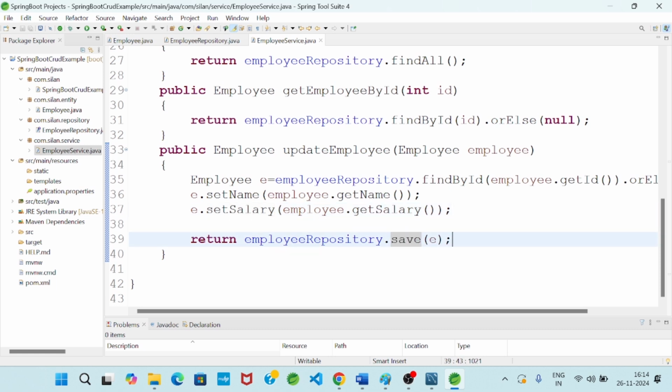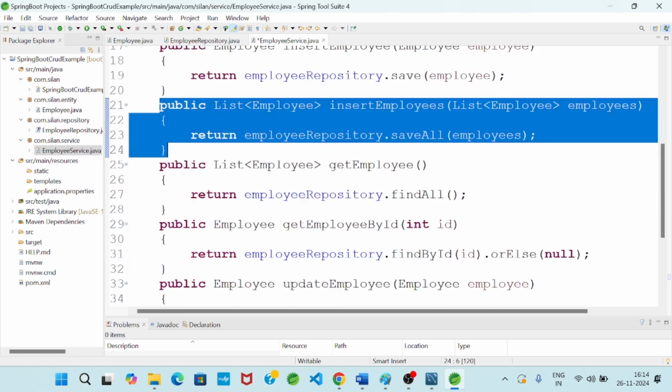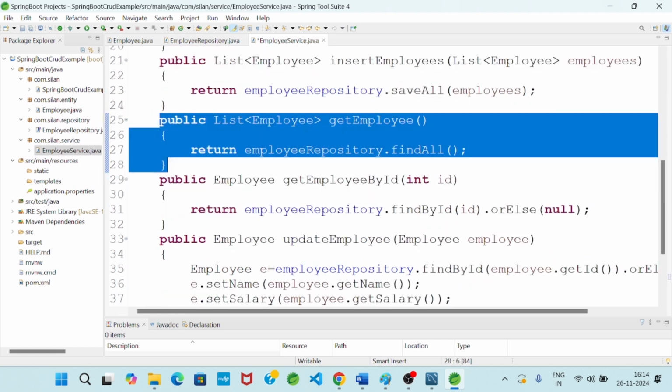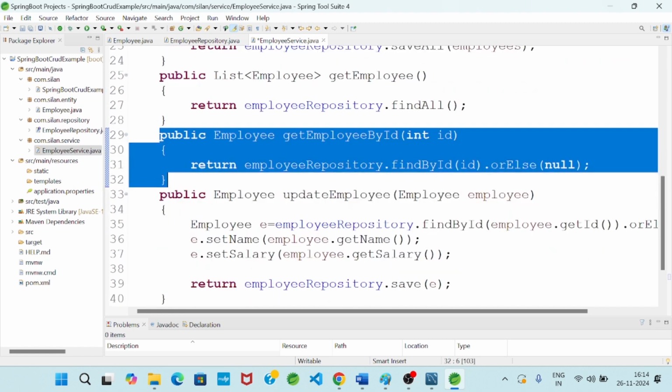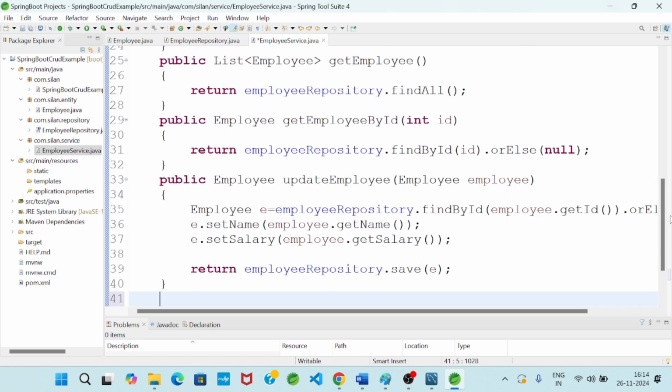We already know the save method, representing one record for insertion. So employeeRepository object dot save method. So this is for updation. Now this is my fifth task. So first one method, then second, third, fourth, and then fifth method definition. There are five tasks I have already presented.